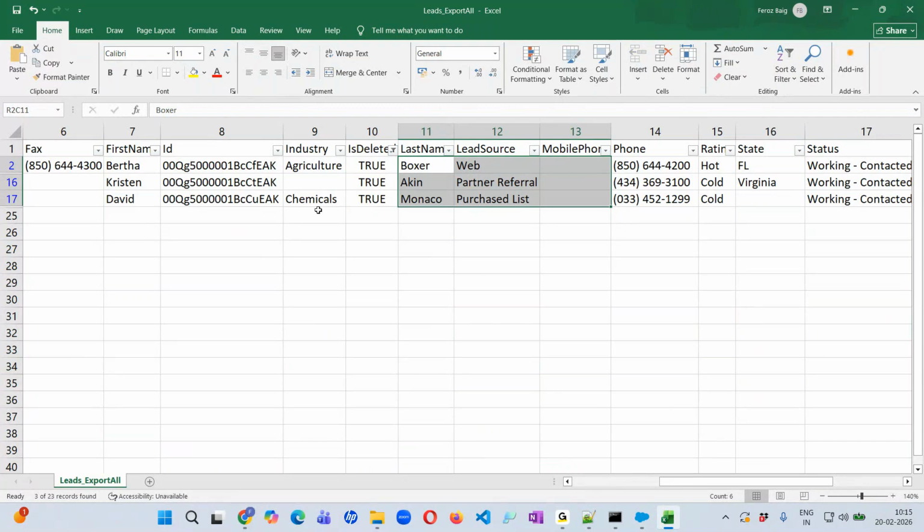So now these are the 3 records which are deleted ones from the lead object, which are waiting inside the recycle bin. This is how we can collect the records from the object, including deleted records as well from the recycle bin.